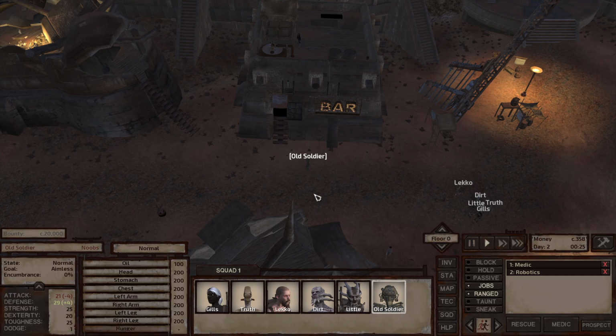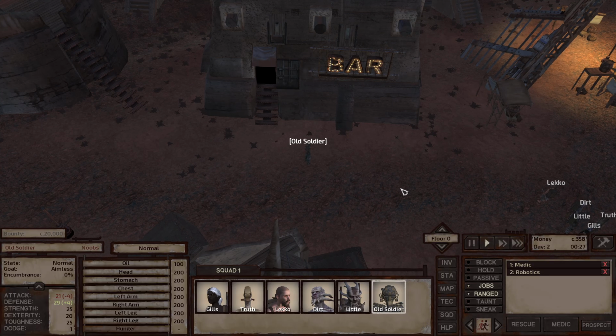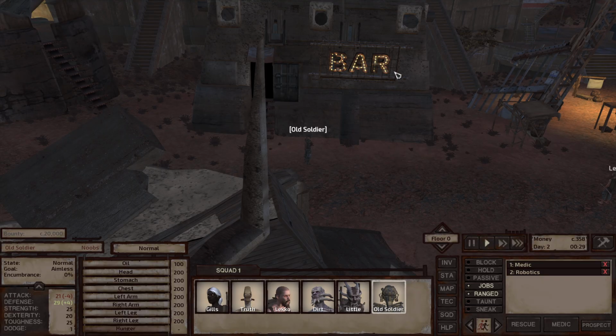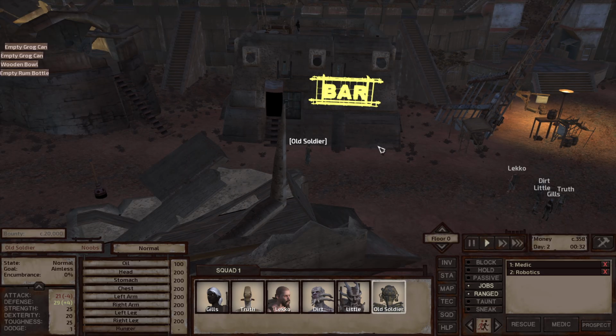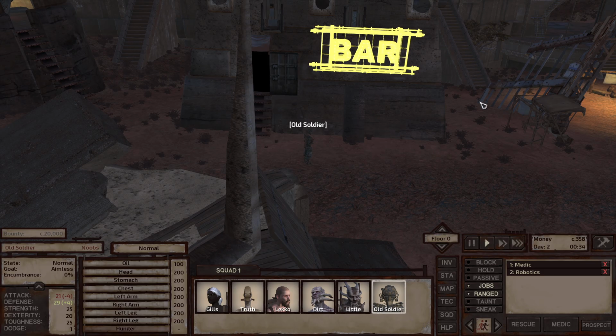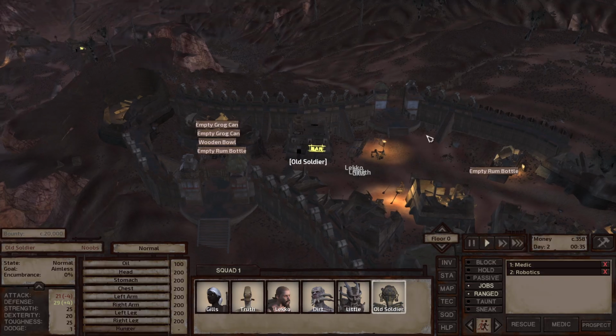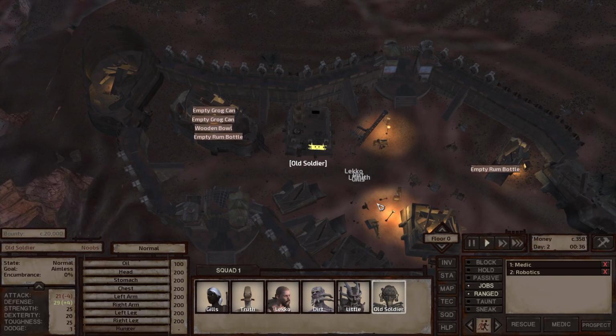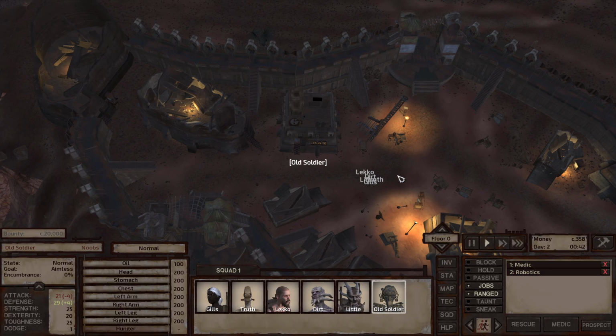If we hold down the Alt key while I'm in front of the bar here, you can see there's a sign on the bar. If I hold down the Alt key, that sign is highlighted. So holding down the Alt key is going to show you the signs of any buildings that are in the town. But you can also see, if I let go of my Alt key, and I do that again, you'll see that there's some things that pop up here. Those are things on the ground that we can pick up.